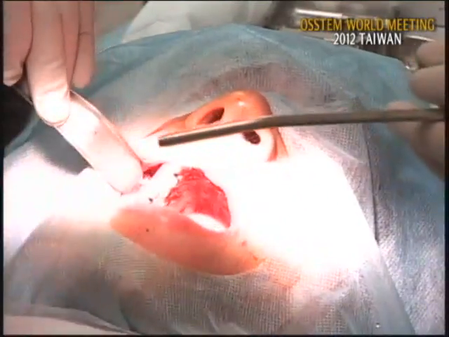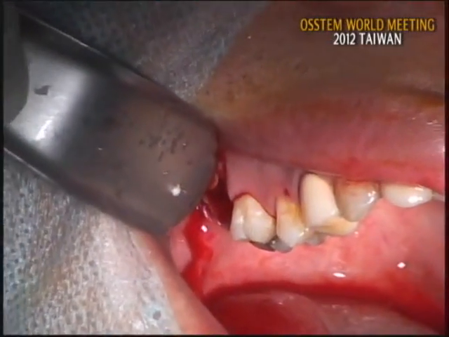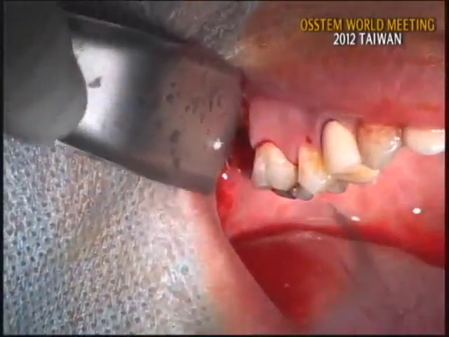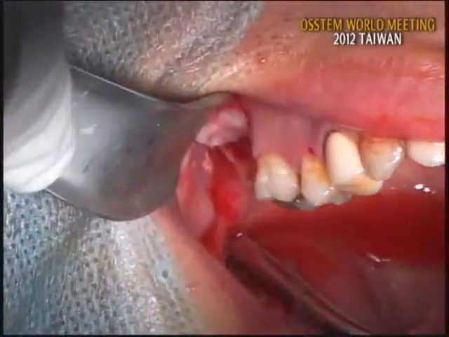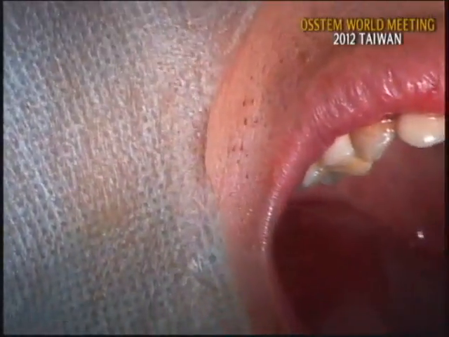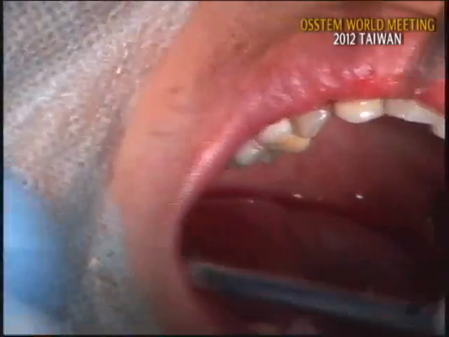Open, please. Okay, irrigation. Let me check. Okay, the right side is almost finished. Okay, I think it's well done. And let's close the flap.